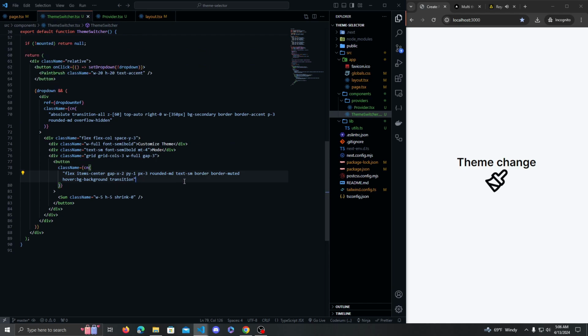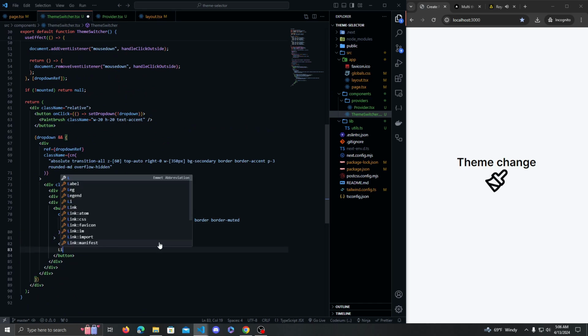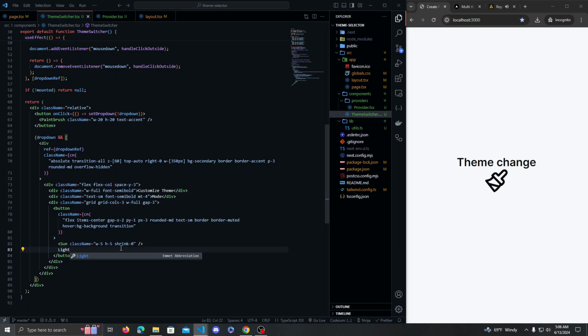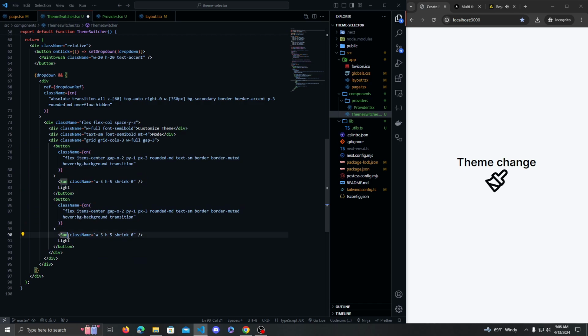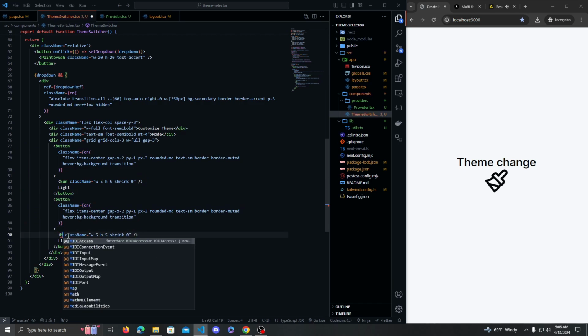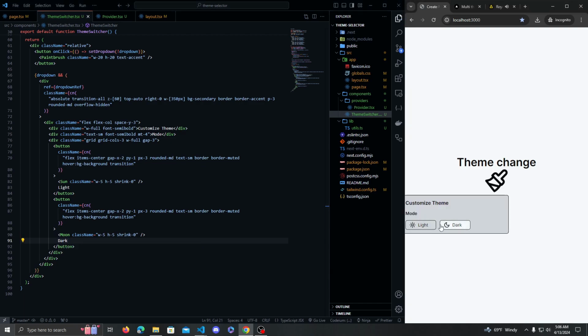Because we'll add the dynamic classes, we have to add some more states up here. But under the sun, we're going to say light. And then I'm going to take this button here and copy and paste this down. On the second one, we're going to import moon. And then we're just going to name this dark. Simple enough.